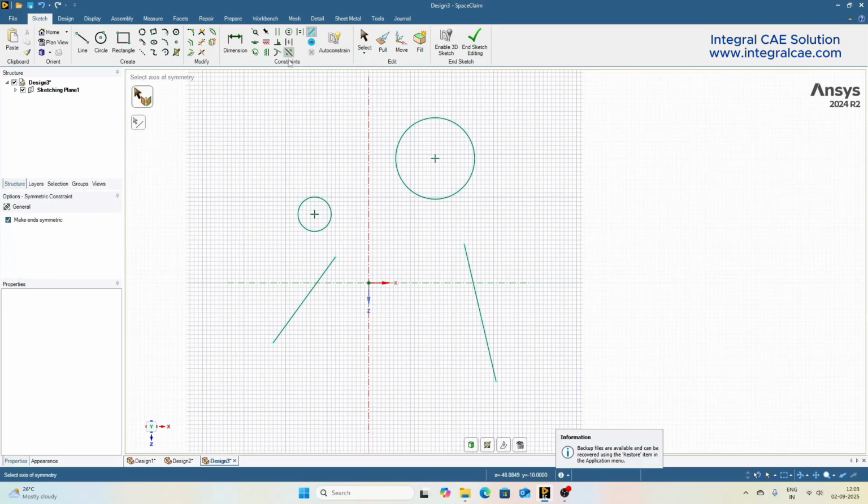Let's try this option. We need to select an axis of symmetry. This doesn't need to be an axis like the x and y axis. It can be any construction line as well. For now, let's go ahead with this axis. So let's select an axis of symmetry here first. And then we can select this circle to be symmetric with this circle. You can see now the other circle has become symmetric, and you would also notice that the size has also been changed to be equal to the size of this circle.